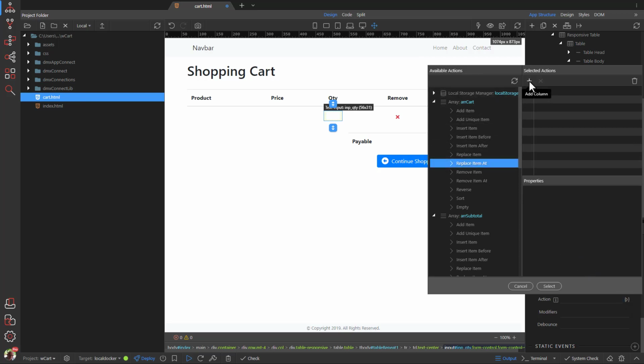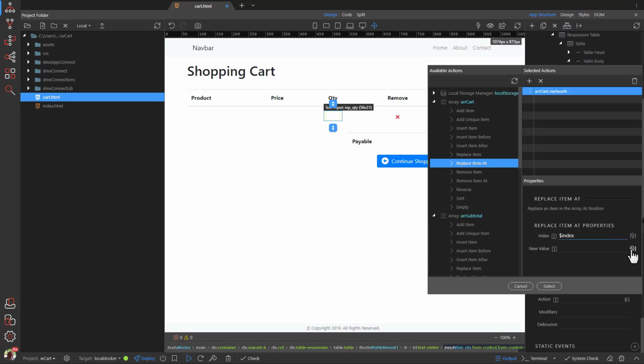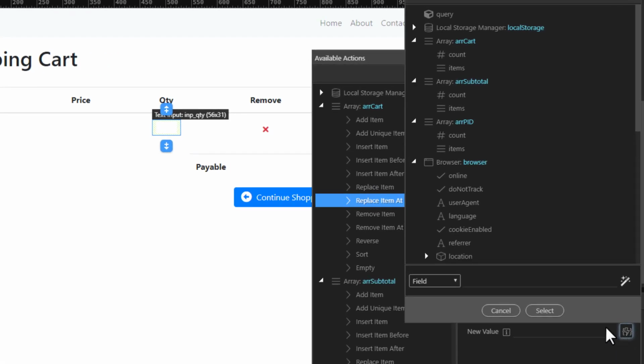Choose replace item at from the cart array. The index is the index for the table body repeat region. The value will need to be for the three objects of our cart. The product and price will remain the same, while the quantity will come from the text input value. This needs to be an array.